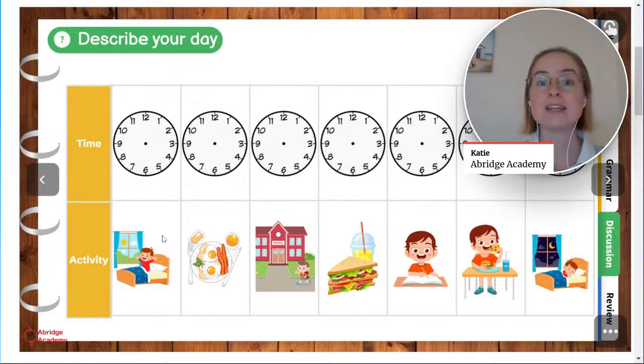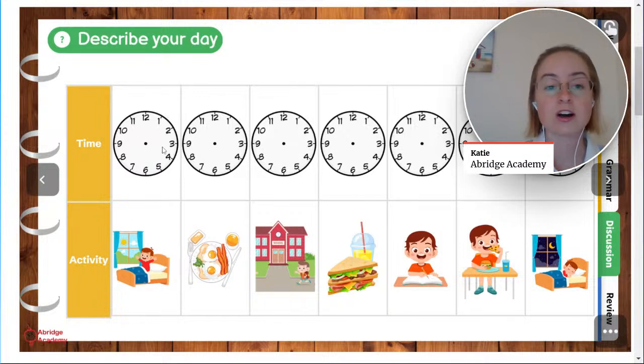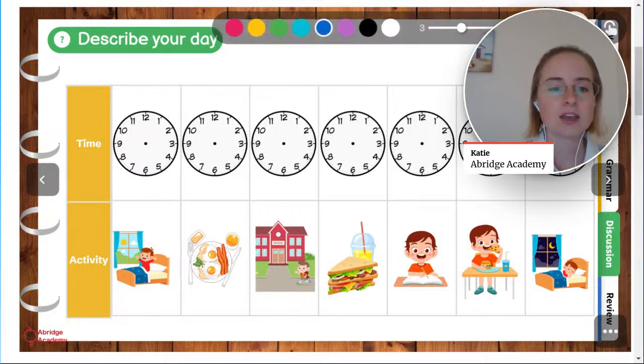And then again, more of an open-ended practice activity here. Students now can describe their day. They can draw on the clocks what time. What time do you get up? I get up at 5 o'clock. I eat breakfast at 6 o'clock. Whatever. And they can draw on the screen.